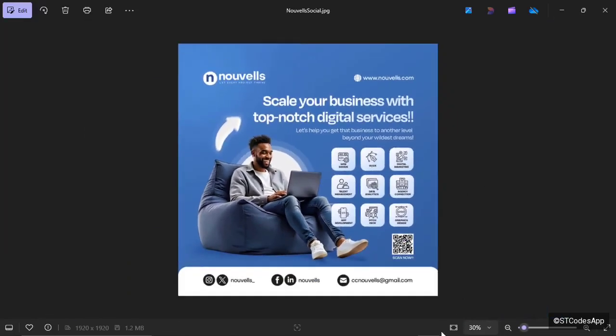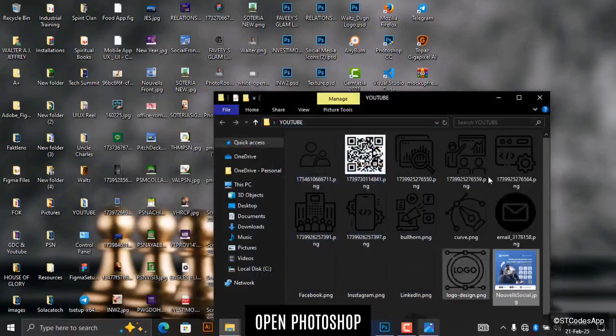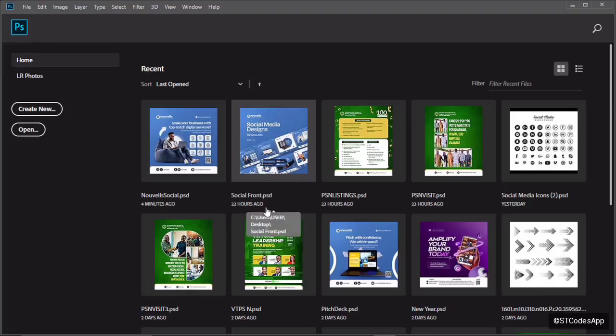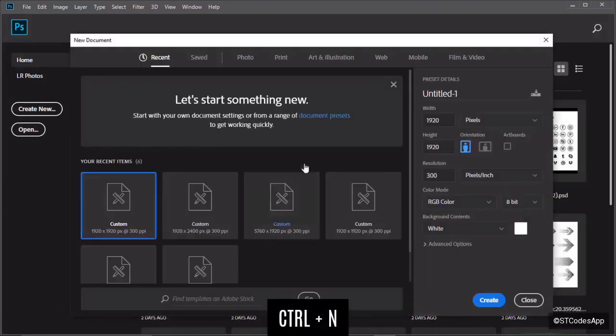So first of all, we are going to go to our Photoshop. We're going to open our Photoshop panel. We're going to create a new file by pressing Ctrl N, or you click create new. I'm using a size of 1920 by 1920, a resolution of 300. This can also go with social media designs. You can post on Instagram and Facebook and the likes of it. So I would click on create. Make sure your color mode is set to RGB, 8-bit, and your background content is white.